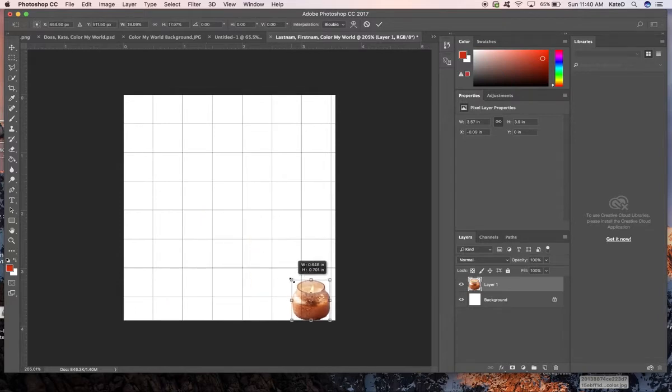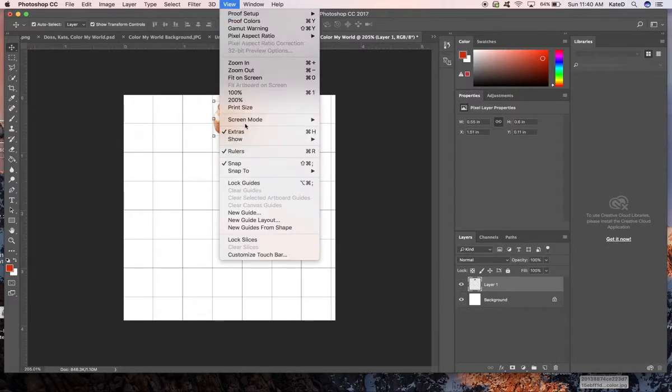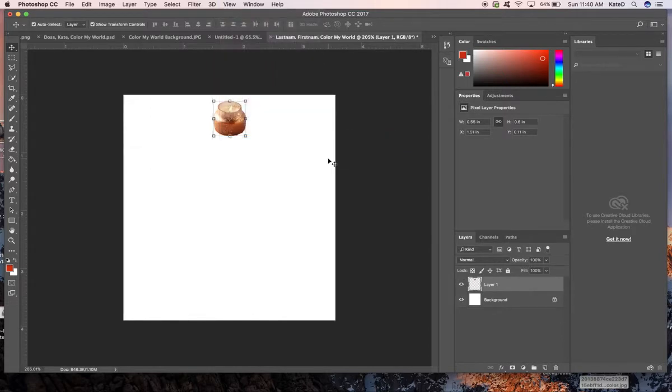I also have the grid up because I was using that in a previous project. So I'm transforming my object, I'm moving it to the center of my document, and I can tell that it's the center because you may have noticed this hot pink line sort of pops up on the screen. And then I'm pressing return to finish the transformation. I'm going to go to View, Show, and I'll take off the grid because I don't need to see that any longer. All right, so I've got it centered, and this is kind of a judgment call.